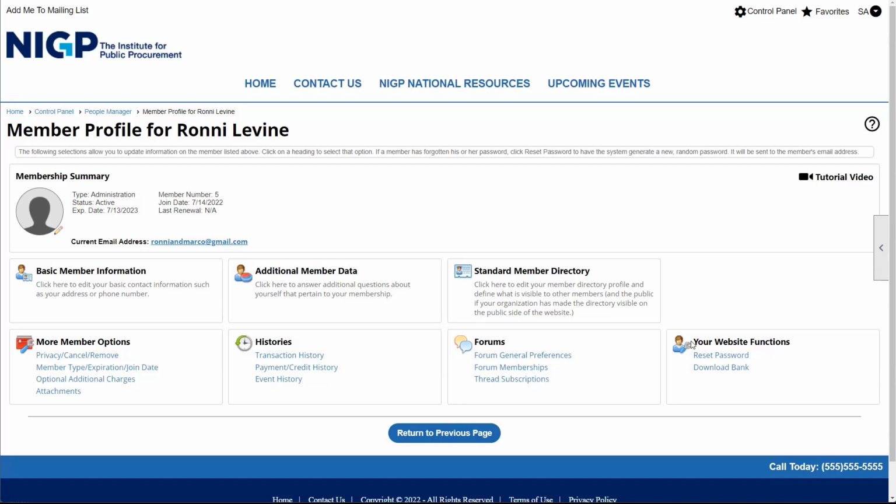And then over here in the right-hand corner is our website functions. They will have the option to reset their password, and they'll have the option to download any digital downloads connected to the site. So if someone purchases a digital download or attends a class that has, say, a certificate attached to it, this is where they can come to download those things. Reset password. This is one, especially for administrators that are doing membership management.